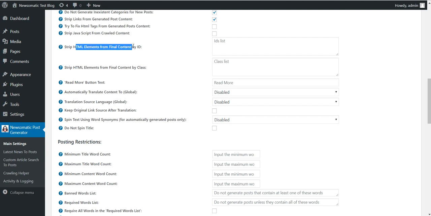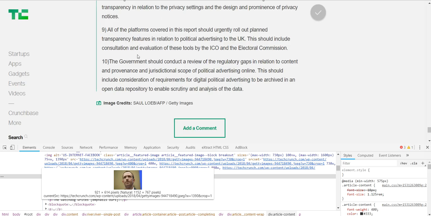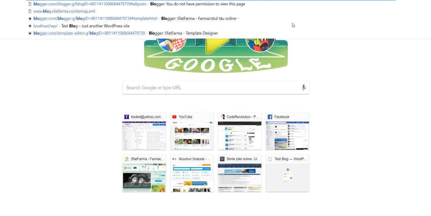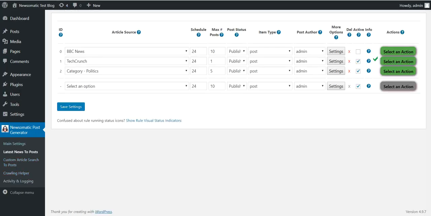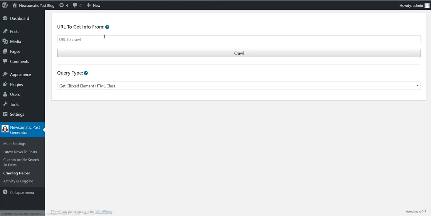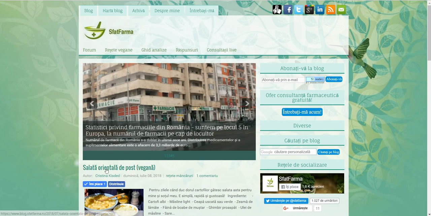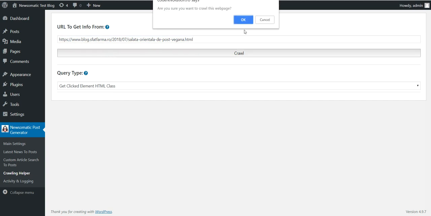Strip HTML elements from final content by ID or by class. So if you want to strip content from the post, then you can do it like this. For example, let's go to the crawling helper and input a blog post here. Let's say I want to crawl this post. Hit crawl.